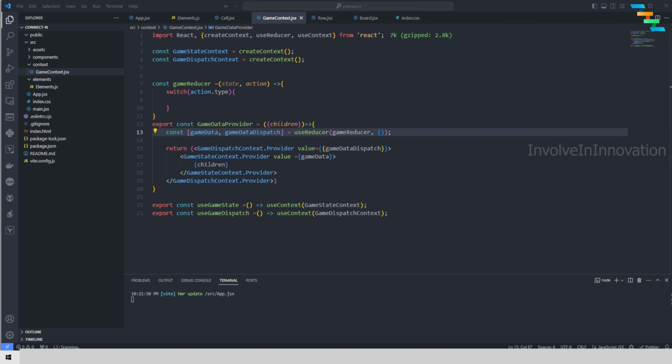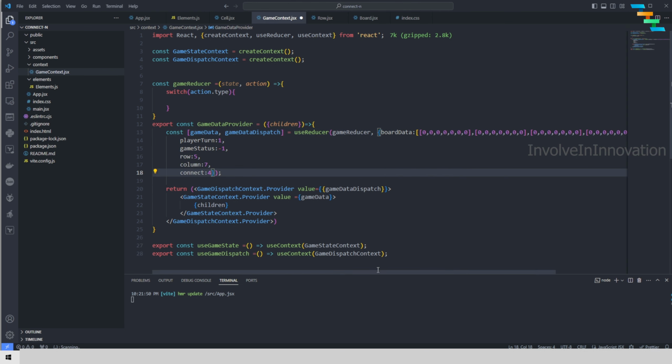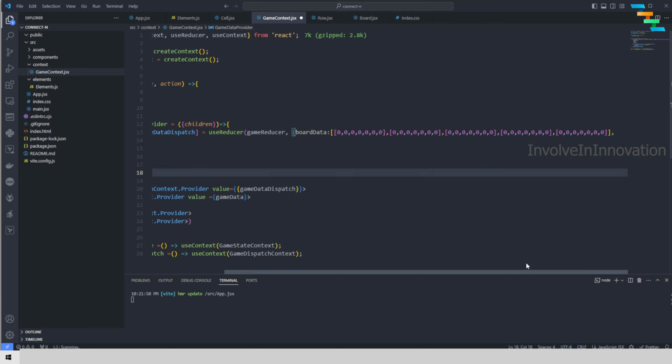We will create our initial data. So I have created this initial data. The initial data has the board data. Here the board data is a 2x2 array. In this case we have 5 rows and 7 columns. That's why we have this in the board data.